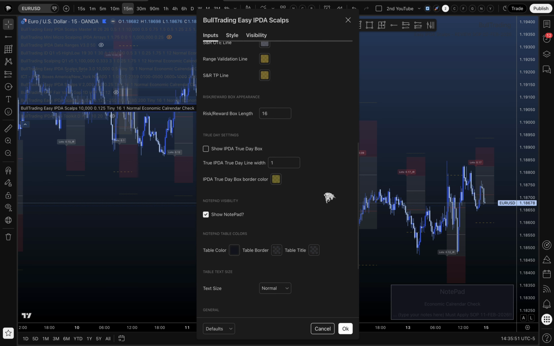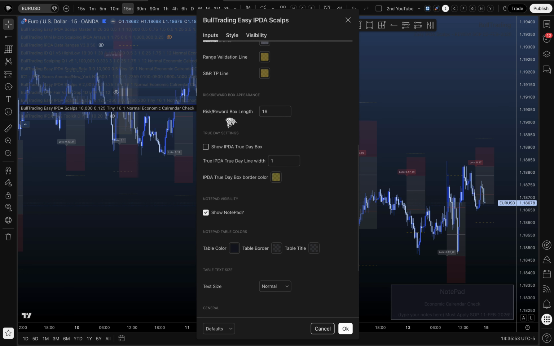Okay, here I will not touch this. It is just the box length. This is the IPDA true-day box. This is not functional for the signals and for the basic trading. This is for advanced traders to hunt the liquidity, and it's more discretionary. So I will not touch this. This is not necessary. Show the notepad.